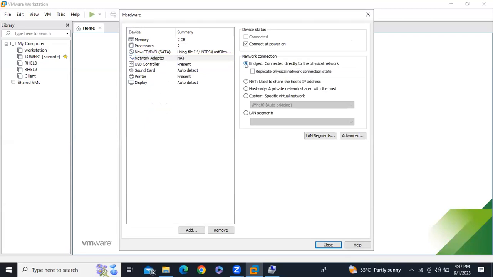And guys, for the network adapter, it is better to select bridge. Guys, who have Wi-Fi, use bridge. Who have a wired connection, use NAT. In your home, if you have Wi-Fi, better to use bridge. In your home, if you are connecting to the internet with a wire, use NAT. Then you will communicate with your base machine, and you are going to get the internet into your virtual machine.